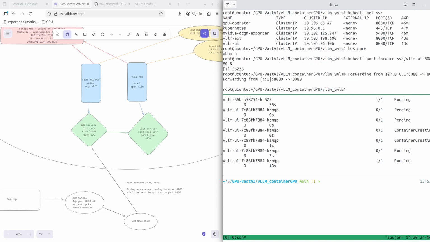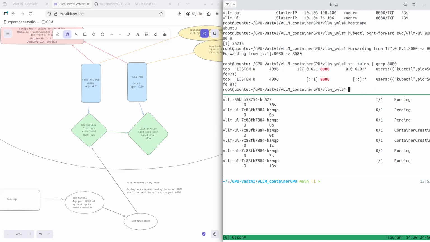To confirm this, we can run the ss command with the flags tulnp, which stand for TCP, UDP, listening, numeric ports, and process names. If I grep 8080, see, we're listening on our localhost on port 8080. Essentially that's what we wanted. We will start listening for requests on this machine on port 8080. Okay, now that part is complete.